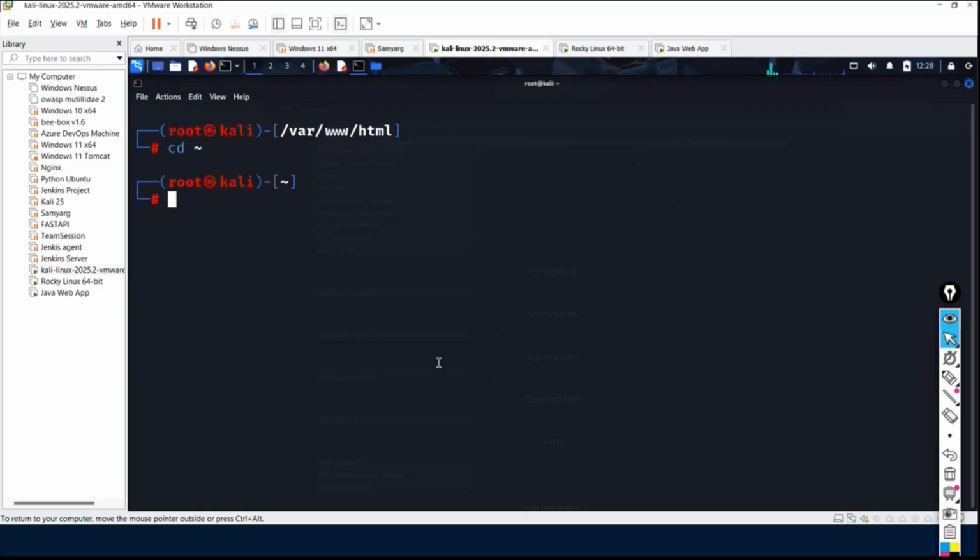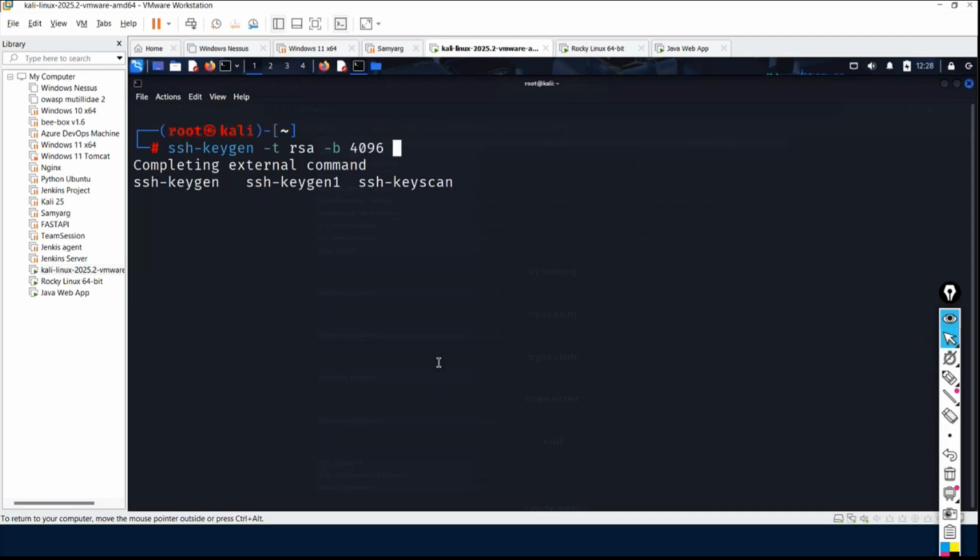Let me come down to the home directory. Here, ssh-keygen. There are multiple options. Just ssh-keygen is being used. -t rsa is the algorithm you're going to use. RSA is a public key encryption algorithm. And -b is the block size, here given as 4096. It is the length of the key.